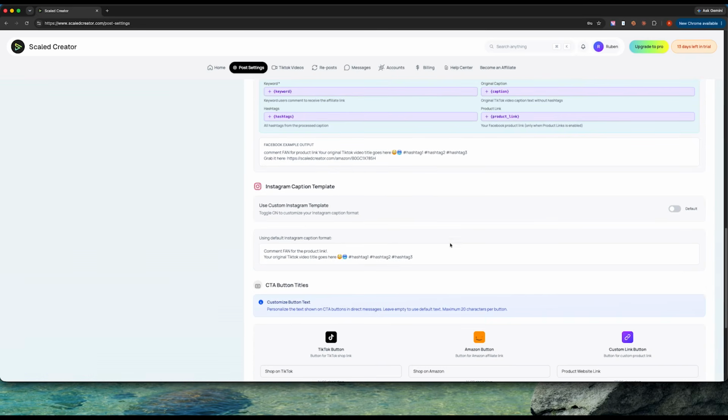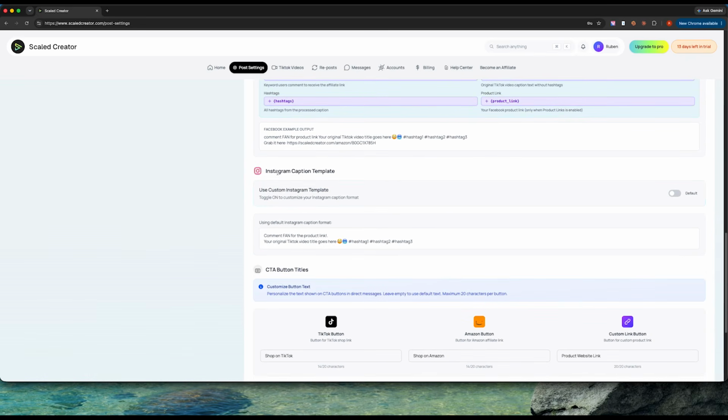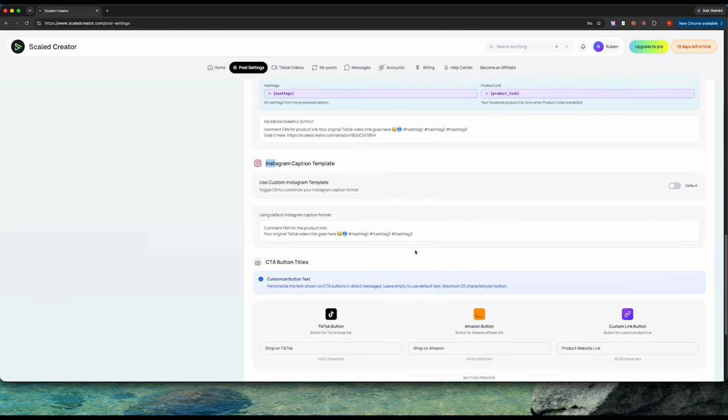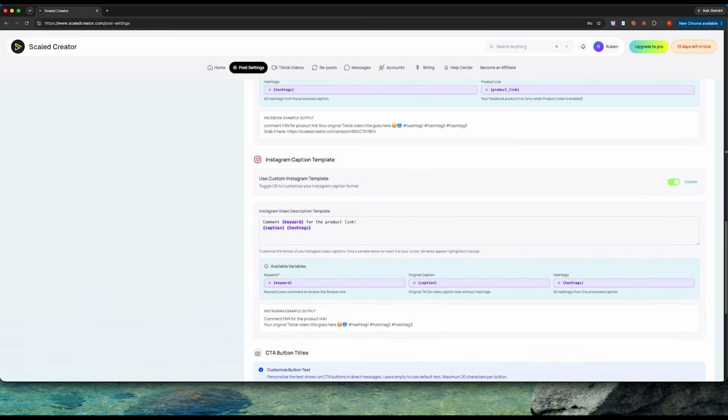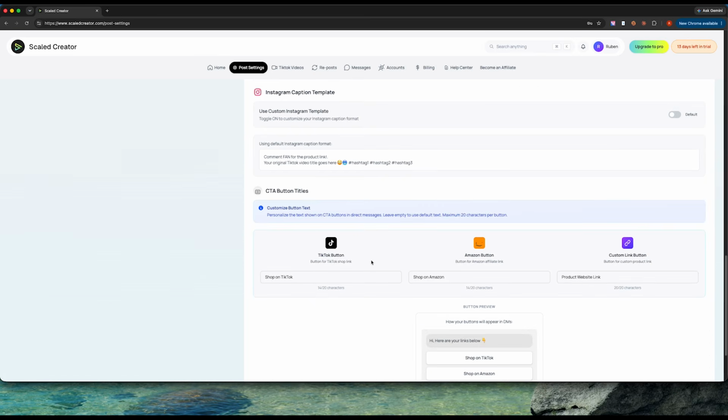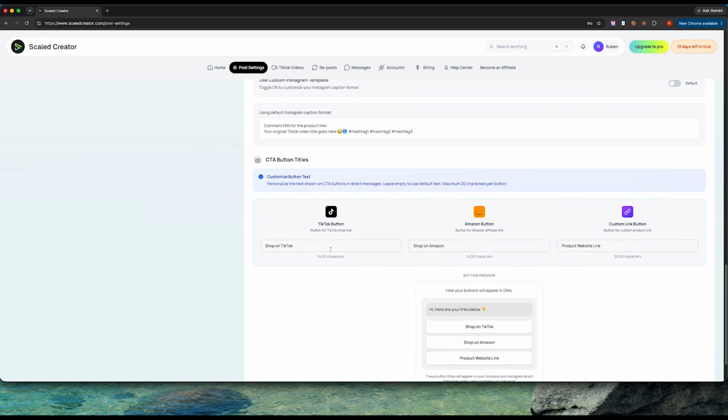All right. Next thing here, you have a customizable Instagram caption. You can just customize that to your liking, similar to the Facebook one. Just make sure to have these purple variables where you want the system to add those key things. Now, this is new.